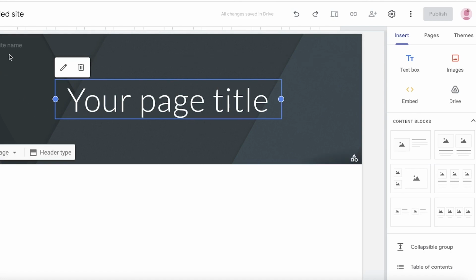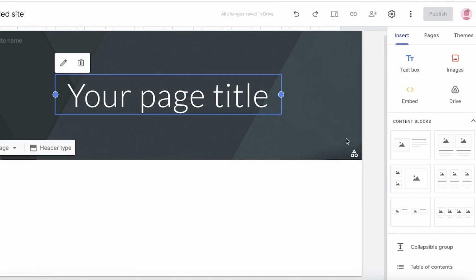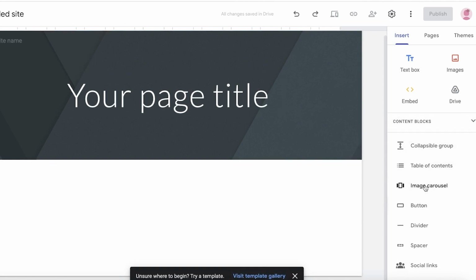This is a header. You have your site name, you have your page title, you have multiple different options on the right. You will have content blocks, pages, and themes. So let's say I want to create a coming soon website for my clothing store where I just have an about us section. So, the e-commerce store is not open yet, but I have an about us and get to know us kind of section.